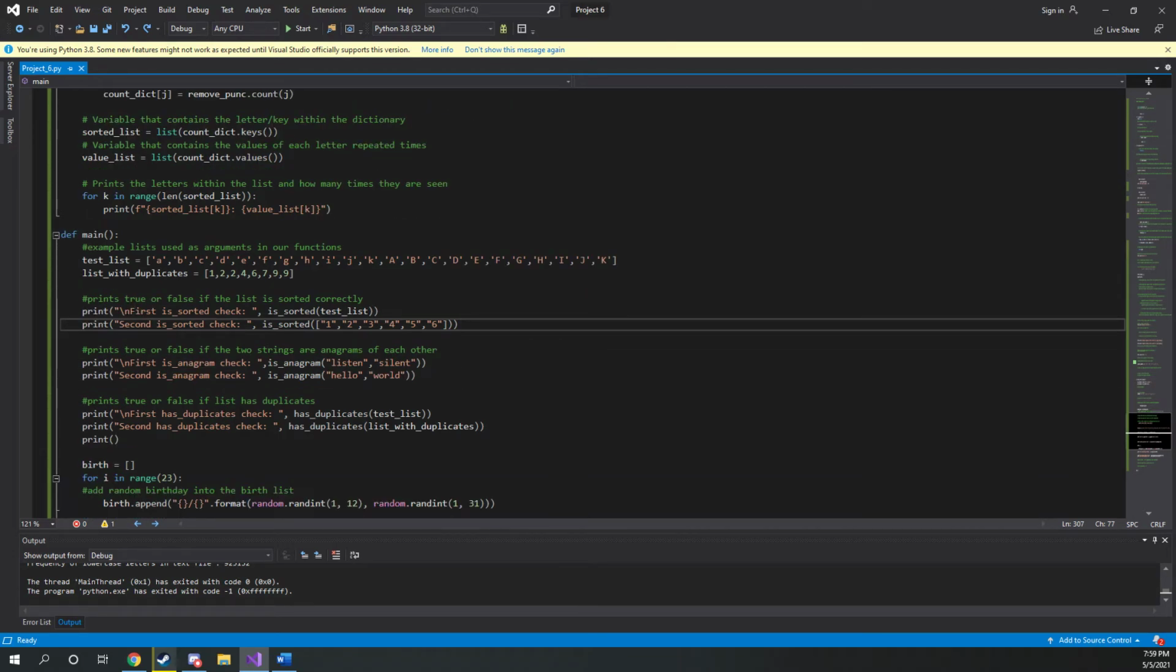And the second pair of print statements is checking if these two strings are actual anagrams of each other. So we're going to print true or false if our two given strings are anagrams of each other. The first pair we use is listen and silent, and these are two anagrams of each other. So if we set listen and silent as arguments inside of is anagram, we're going to most likely get true. But if we put something like hello and world, these aren't anagrams of each other, so the is anagram function is going to return false.